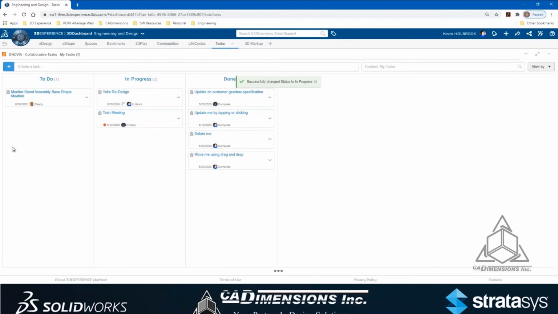Now, I've also been assigned a task. The task is to redesign that. So also on my dashboard, I go to the task tab and I let the organization know that I'm working on the yoke redesign. Now, Tom, I see you have a task in there as well. You're going to work on some of the freeform shape with the monitor stand assembly a little bit later, right? Absolutely. So that's our communication and collaboration piece, and you can see the dashboard is a big part of that.